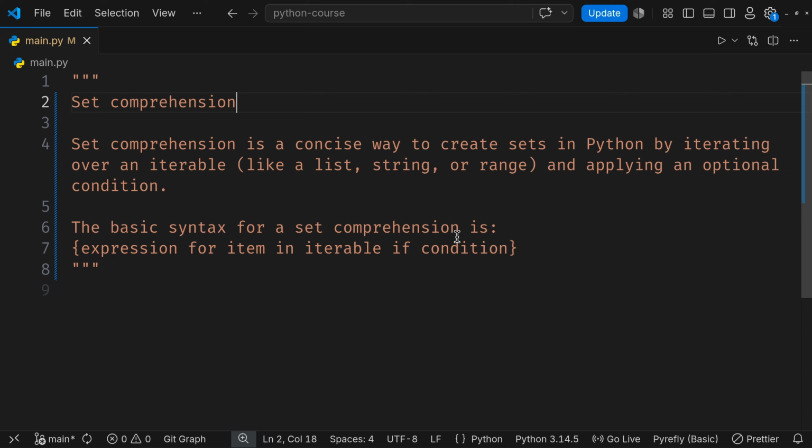So the basic syntax is this. We open up the curly braces and then write the expression for item in iterable if condition. This looks a lot like dictionary comprehension, but there we have key-value pairs inside the expression. Here we do not have key-value pairs, because inside a set we only have the value. So let's see that in action.